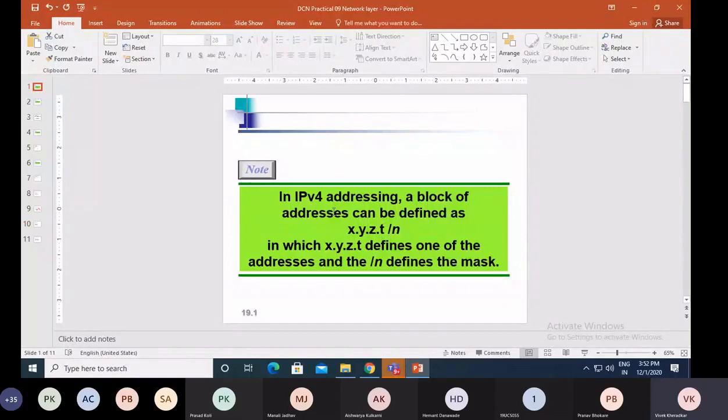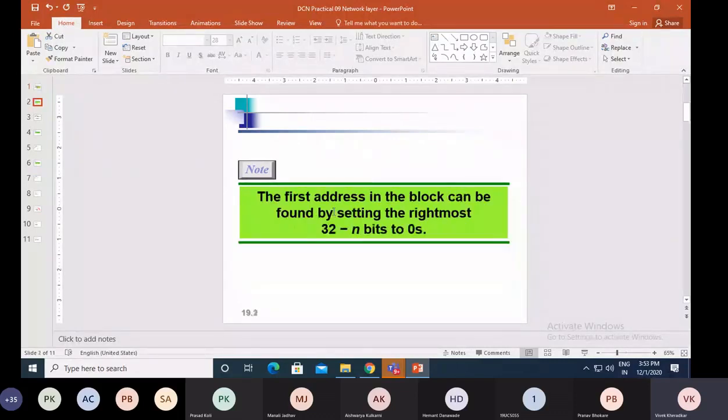Okay, so I will slightly revise here. If an IPv4 block of addresses is defined by x.y.z.t/n, in which x.y.z.t defines one of the addresses and /n defines the mask, and such an IP address is given to you, how do you find the first address?